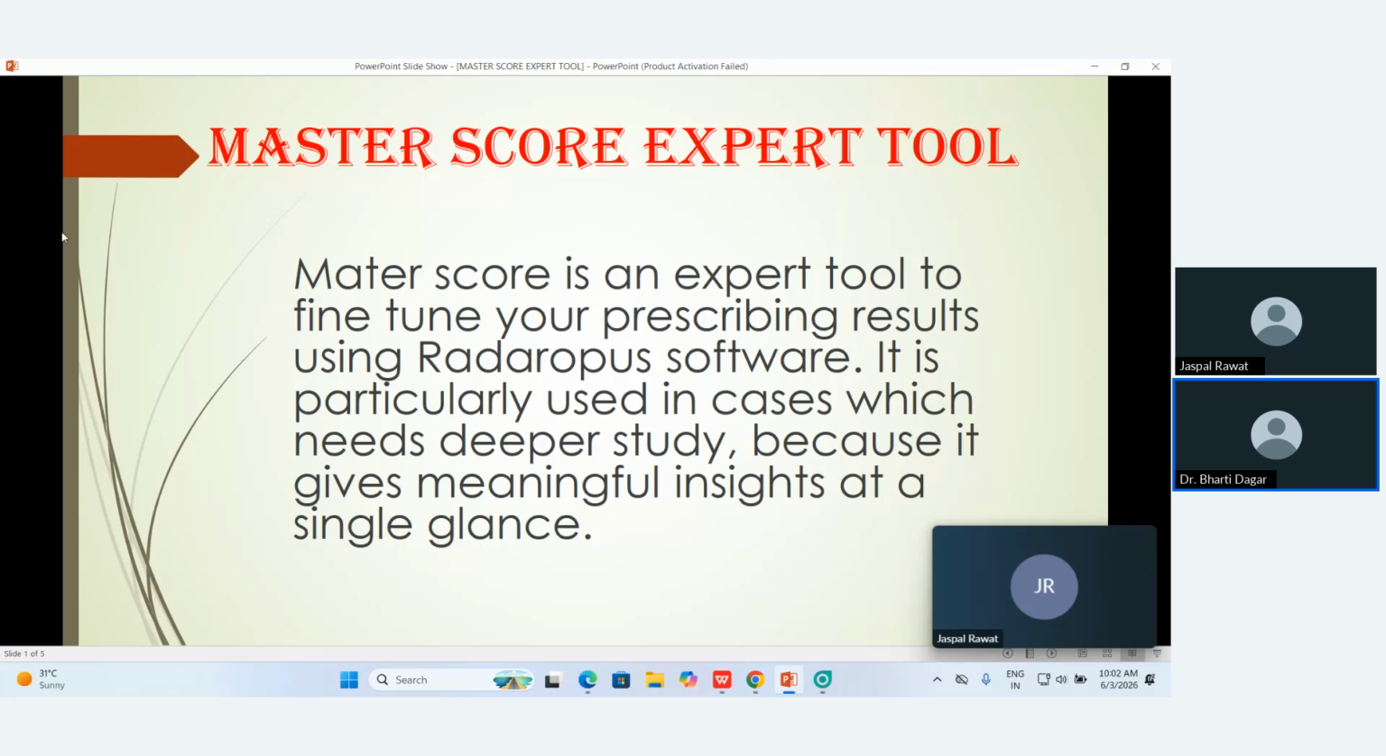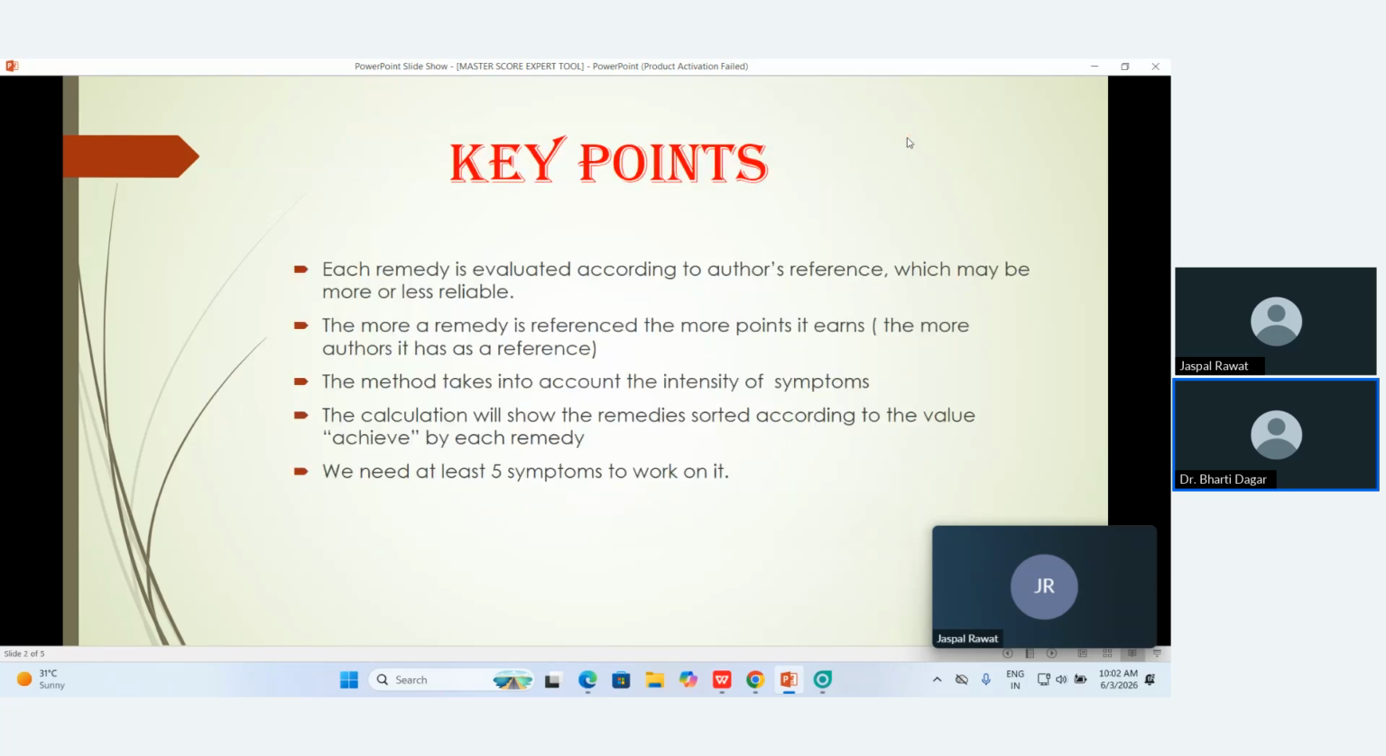Here we can see Master Score Expert Tool is an expert tool to fine-tune your prescribing results using RadarOpus software. It is particularly used in cases which need deeper study because it gives meaningful insights at a single glance. Then here are some key points of the Master Score Expert Tool.